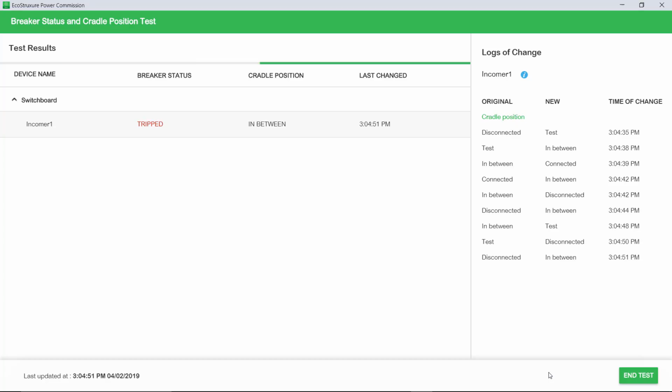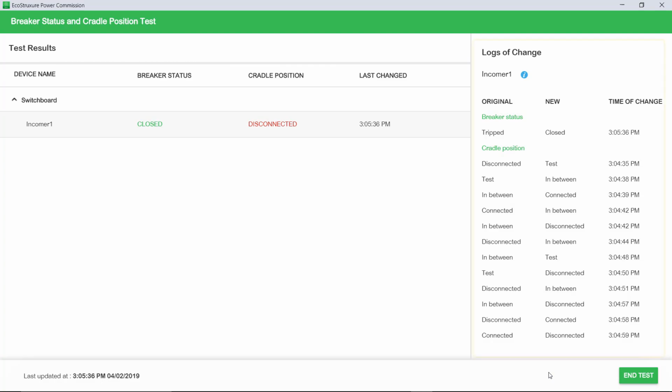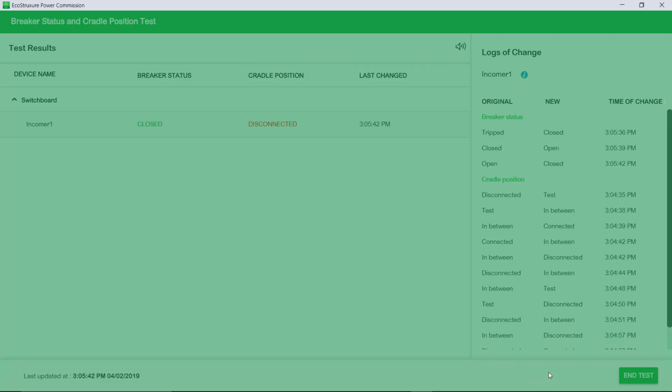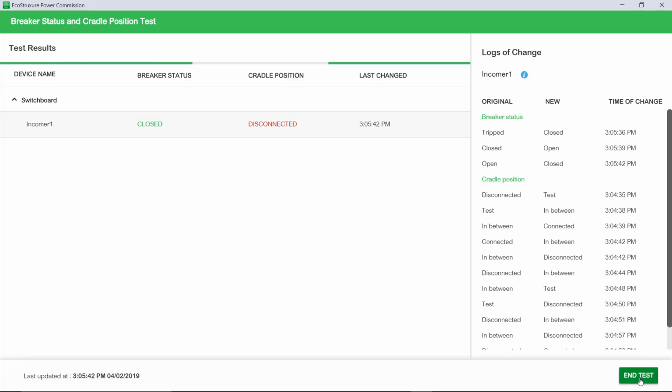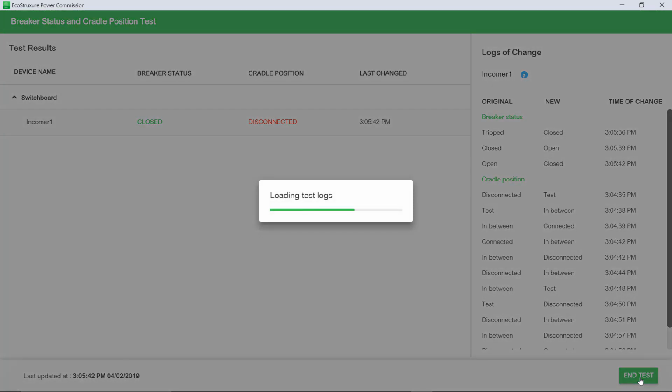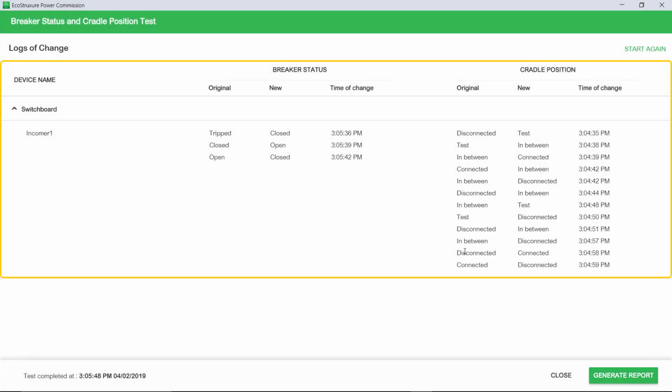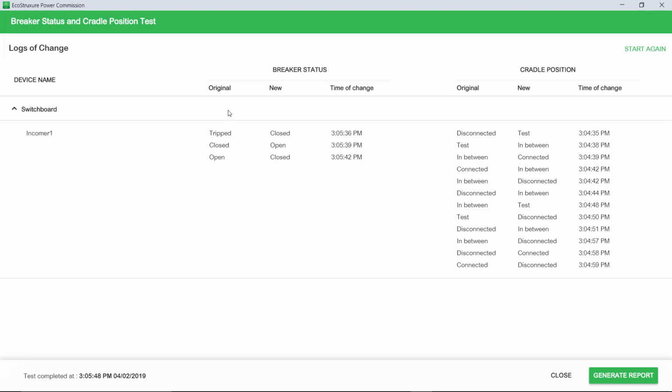Also, any new entry will be added in the log for every change and is displayed in the right pane of the screen. Now, if you want to end the test, click End Test. The summary of the tests which are performed will appear.